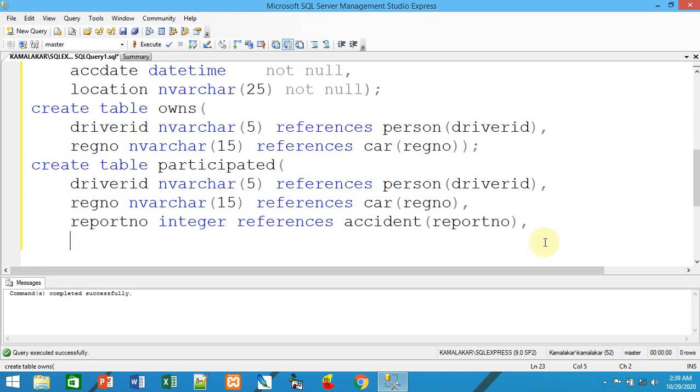Next one, damage amount. It may be integer or something, so you can do it like this. Numeric of say 5 means 5 digits, 99,999. Likewise you can say 10, maximum 10 digits can be given, like 9999999999, 10 times. So damage amount can be entered like that.